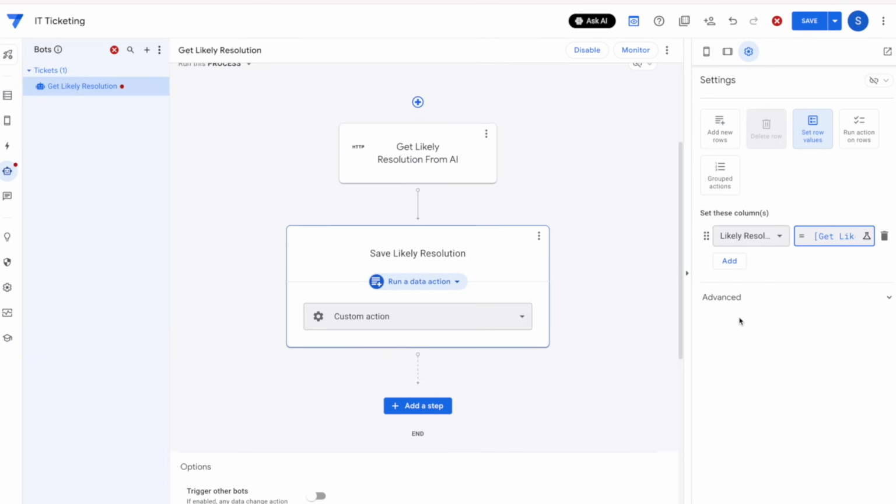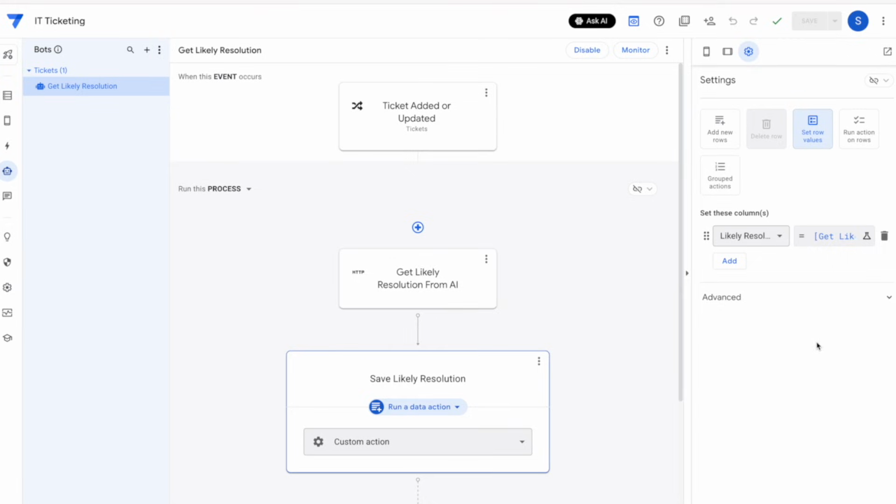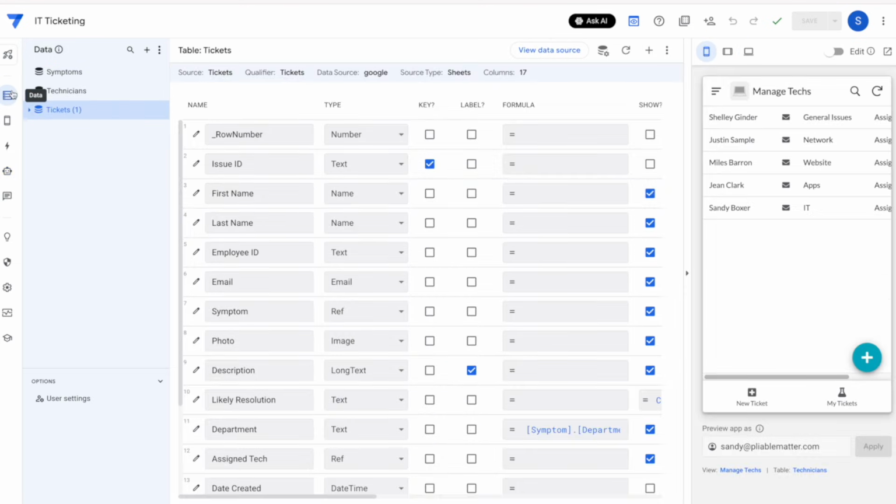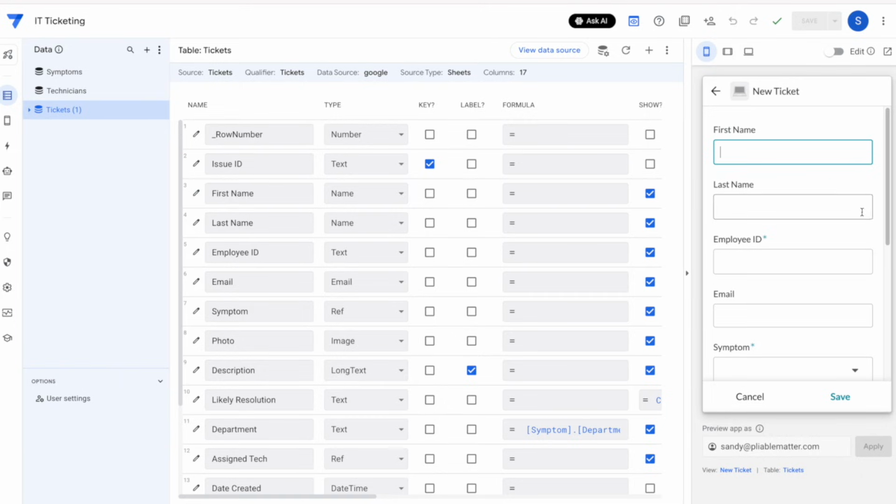And now that's inserted in there. And I can go ahead and save again. That error should go away and we're all set. So this is complete now. It'll now actually go ahead and call out to AI when a ticket is added or updated. So let's actually go ahead and try it. I'm going to go back to my app. I'm going to say new ticket. And I will say John Smith, employee ID 100.